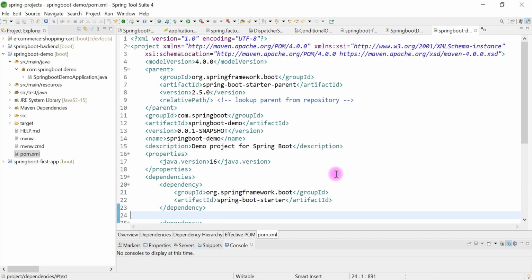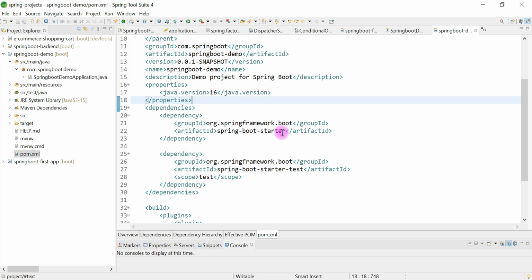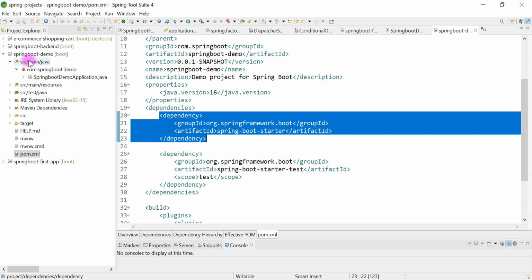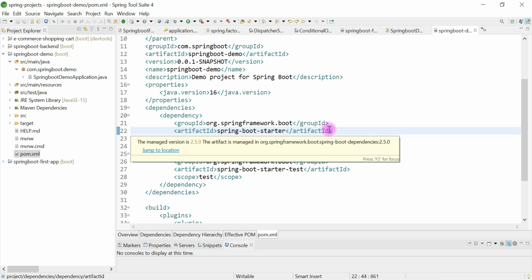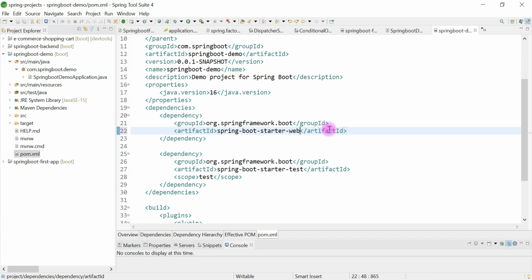Okay, go to the pom.xml file and you can see here spring-boot-starter. This is the dependency that we use to run our Spring Boot application as a standalone without any server. So now, in order to explore Spring Boot auto configuration in action, we're going to add the spring-boot-starter-web dependency here.